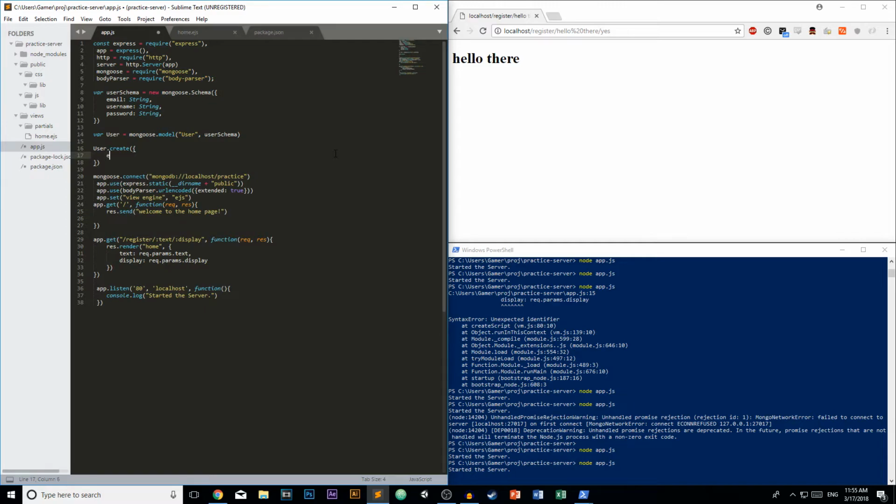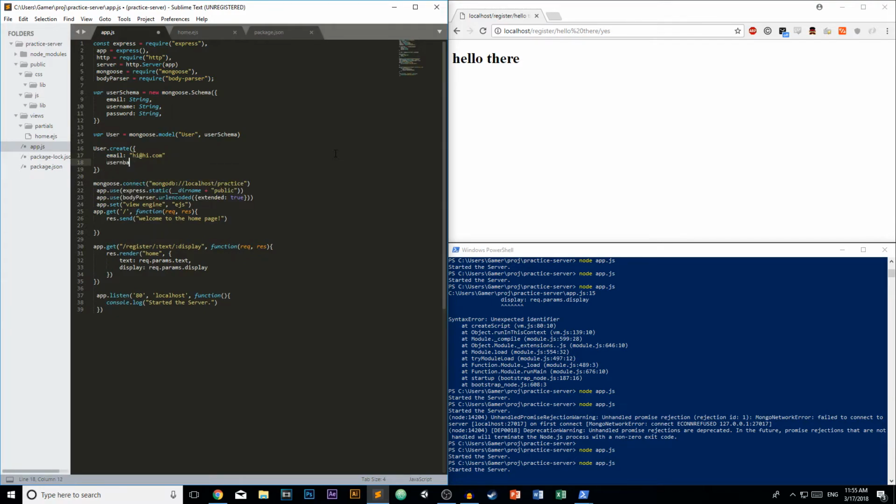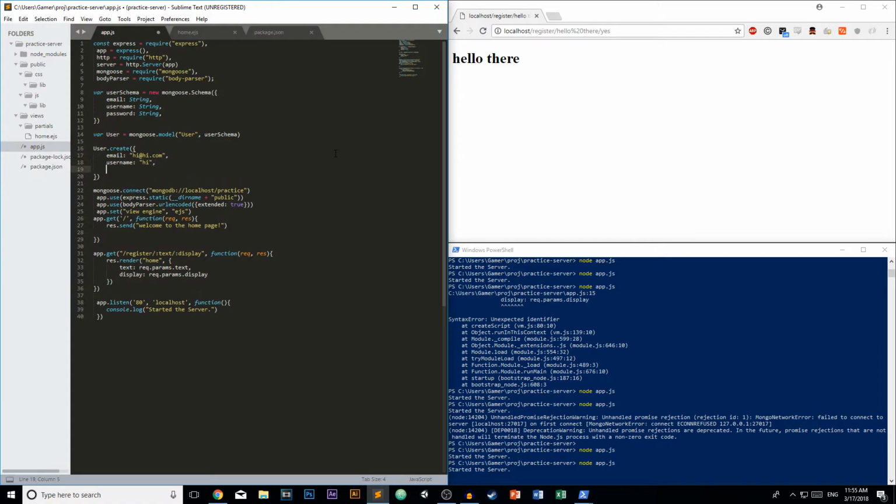Now we're going to use our blueprint. So let's just set the email to hi@hi.com. We're going to set our username to hi. Remember, don't forget the commas. And then our password as hi. There we go. Now, after you have your object, you're going to have a function.